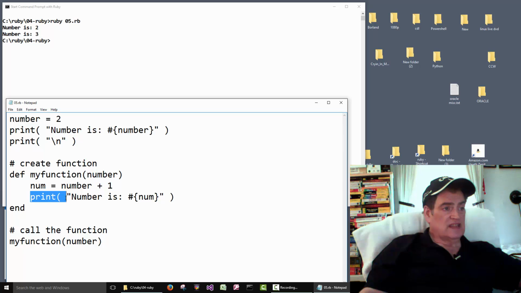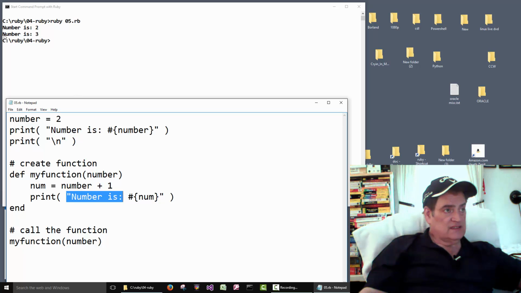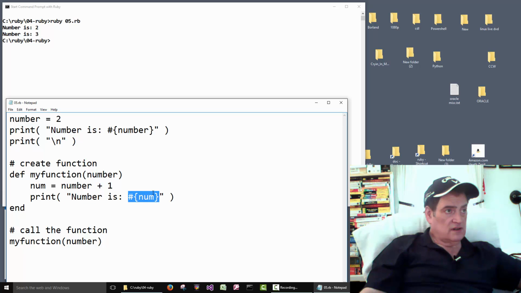Then we do the print statement, and it says number is, that's how we get this, number is colon, and then it takes num from here and prints out 3 here. That's how we get the 3 here.